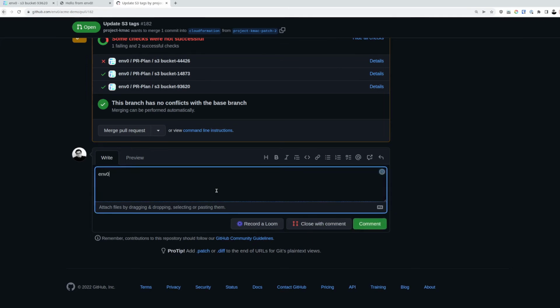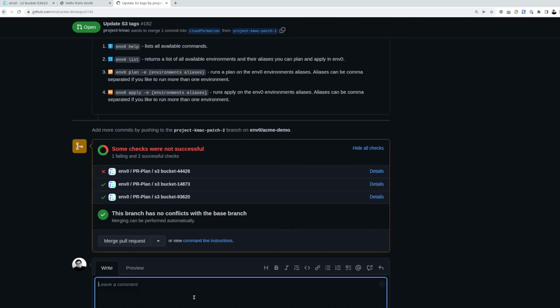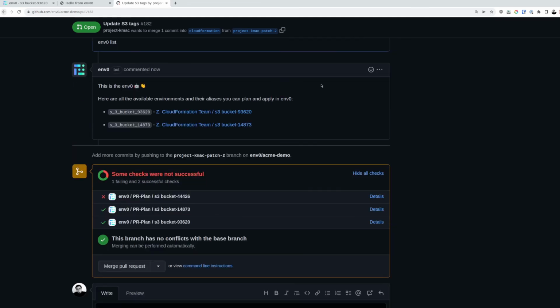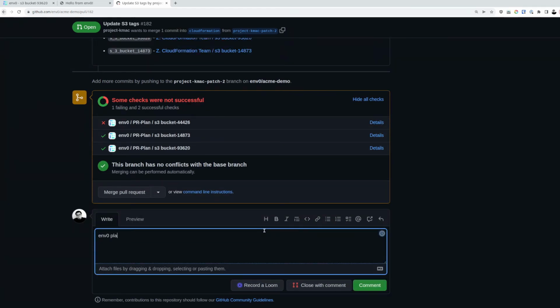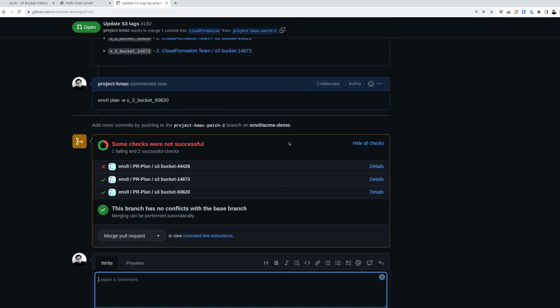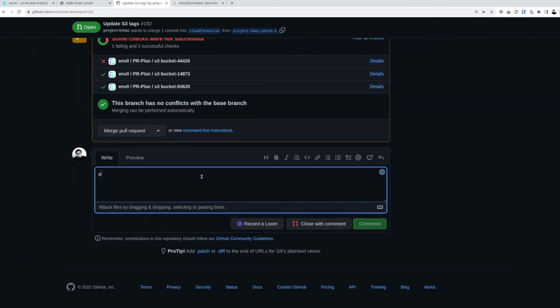We can comment N0 help to see a list of available commands, and that'll tell us that N0 list returns a list of all of the available aliases that we can run commands against. These are the environments that we've created. The S3 bucket we're working on has the alias of 93620, so we're going to go ahead and run N0 plan flag E against that bucket to run a CloudFormation describe change set. If I'm happy with the details of that change set, I can run N0 apply to execute the change set.